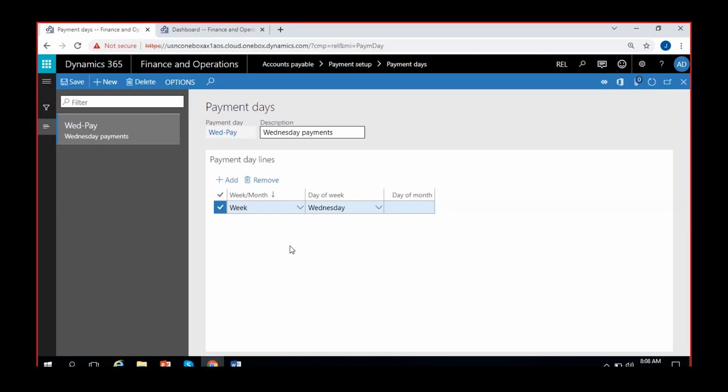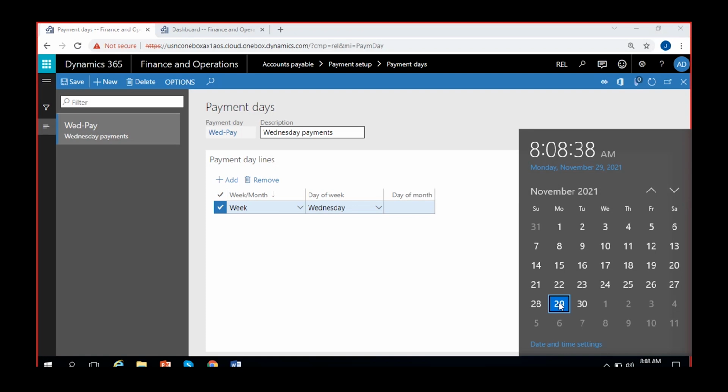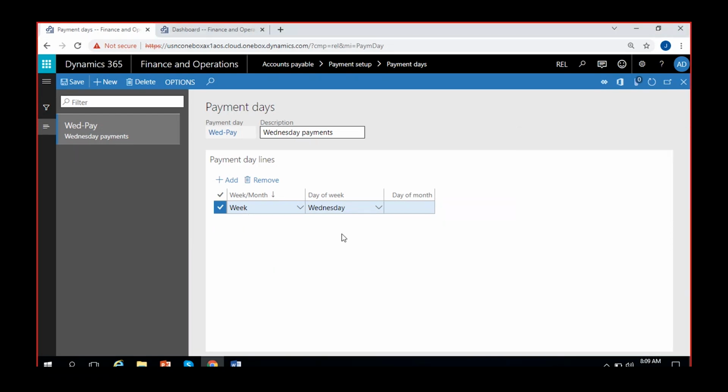If you apply this as a payment day to the vendor, then whenever you do any trade with the vendor in that week, the next coming Wednesday will be the due date of that particular invoice. Suppose I open the calendar, so today is Monday. If I book an invoice against the vendor today, the due date will be on Wednesday the 1st. Suppose I book an invoice on Thursday, then the next coming Wednesday, the 8th of December, would be the due date of that invoice. Whatever invoices I book in this week have to be paid on 8th of December.